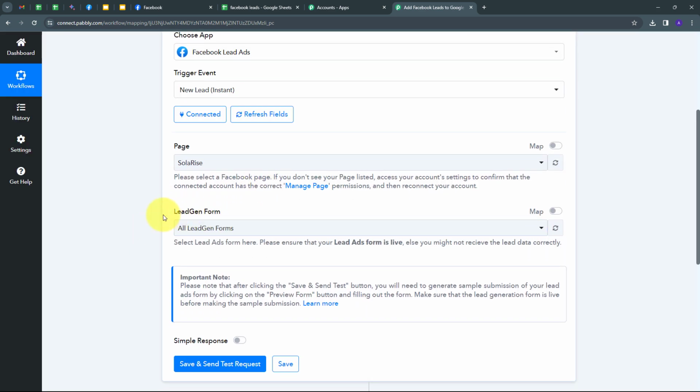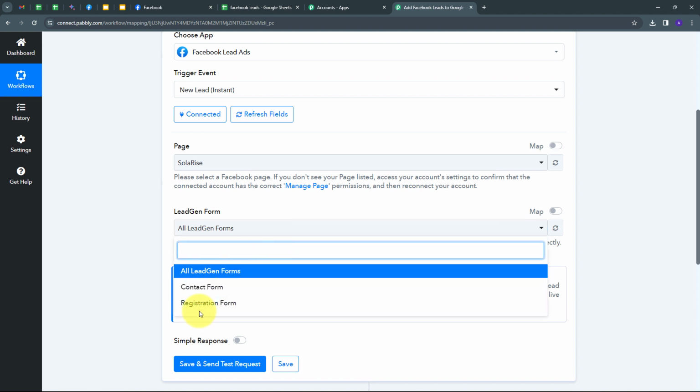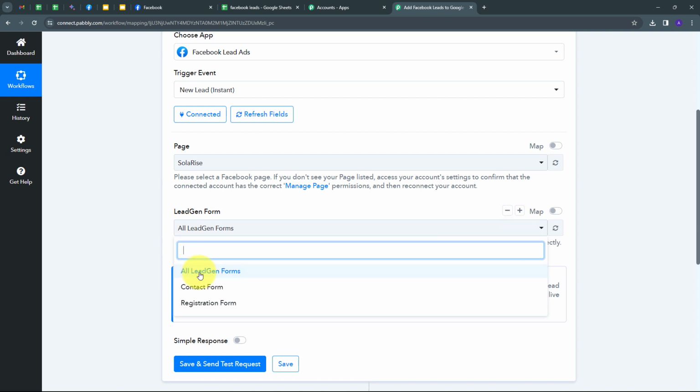And now I have to select lead gen form. So I'm going to use all lead gen forms. But if you want to use any particular lead generation form, for that you have to open this tab, and you will find all the lead generation forms that are connected with your Facebook page. So I'm going to use all lead gen forms.